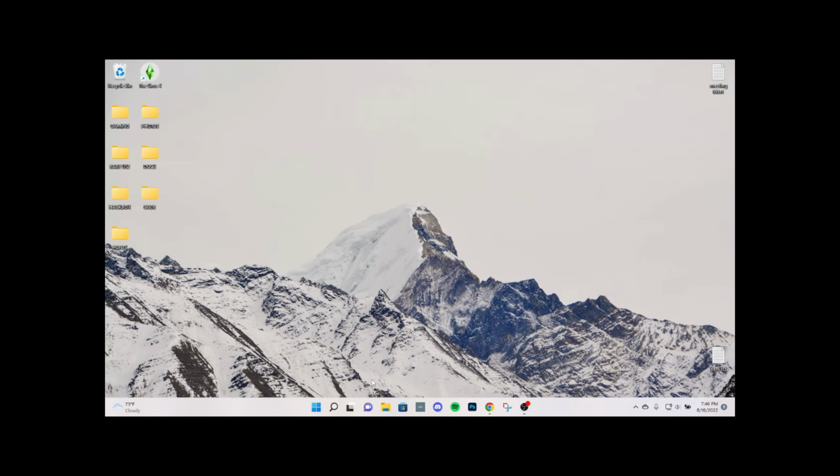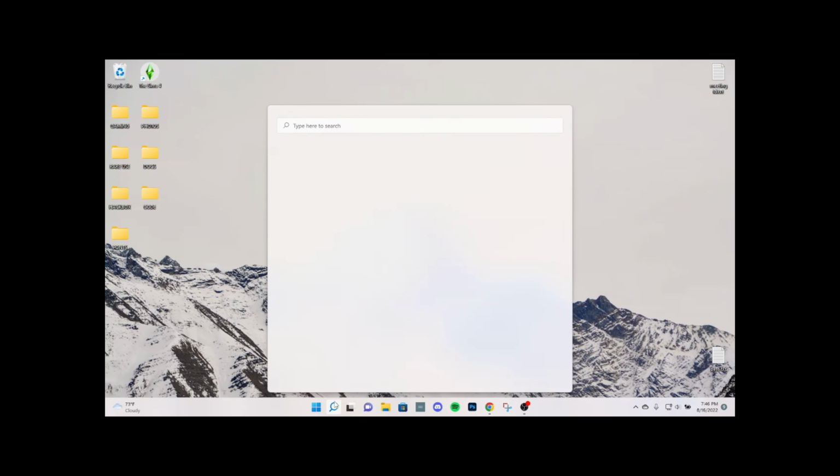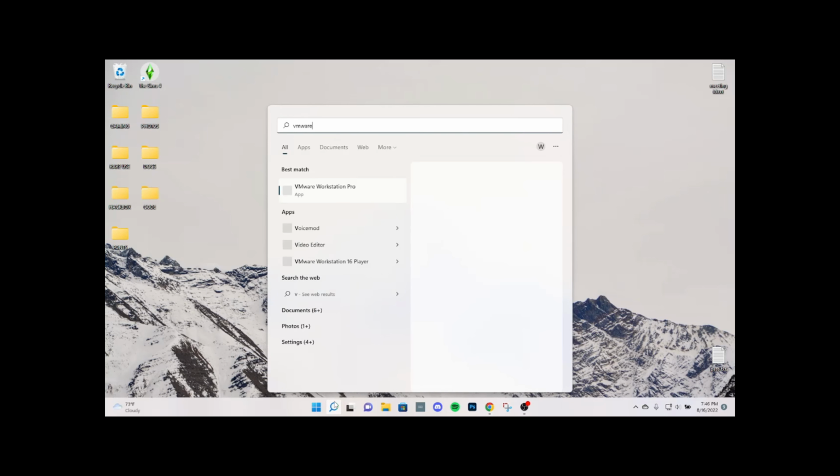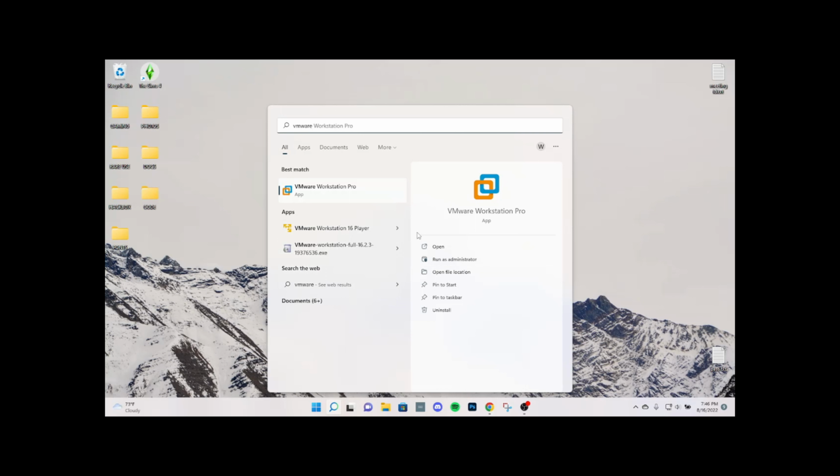So first thing we're going to do, we're going to open up VMware. So let's open up VMware. The thing about VMware is it needs administrator permissions to run, so you always want to right click and run as administrator. I'm going to really quick show you what happens when you don't do that.